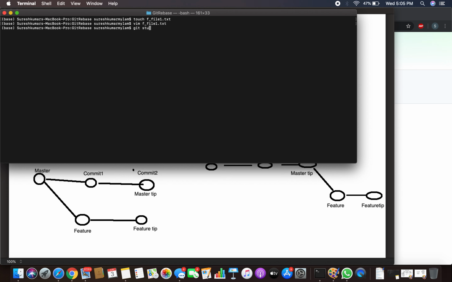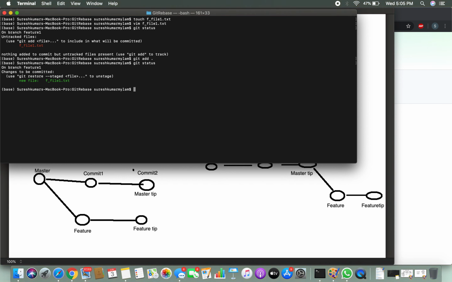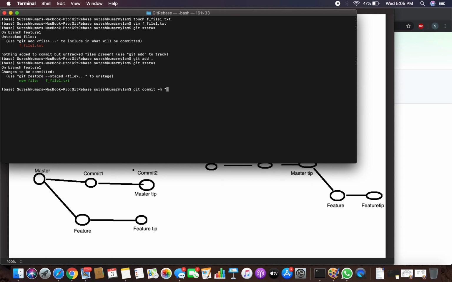Now if you check the git status, you have a file which is untracked. Now you are going to add it to the index. git add . and everything will be added. You can check git status now. Because all these commands we have seen in the previous video, I am going a little faster. Now I am going to provide some commit message, and this is the first commit on the feature branch. Okay, now we have a first commit on the feature branch.